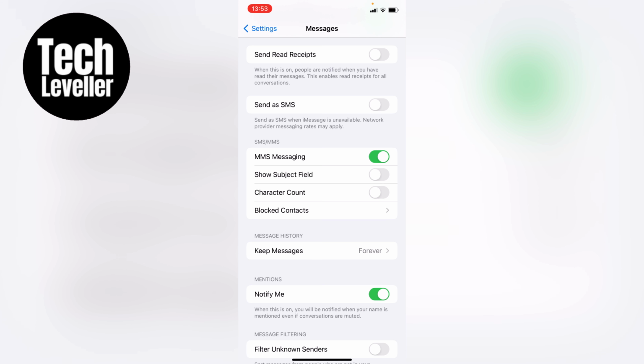So now with this toggled on, you'll be able to receive these MMS messages, so pictures and videos, from anyone who doesn't have iMessage.